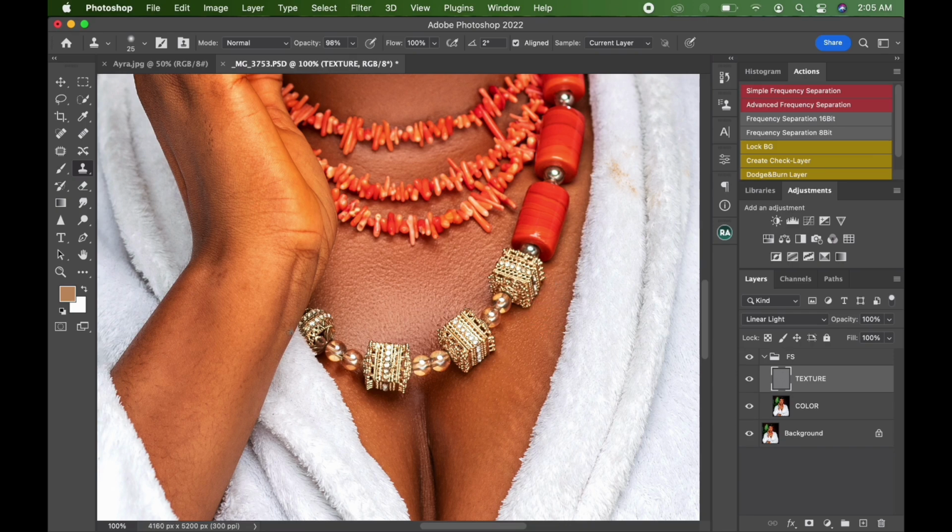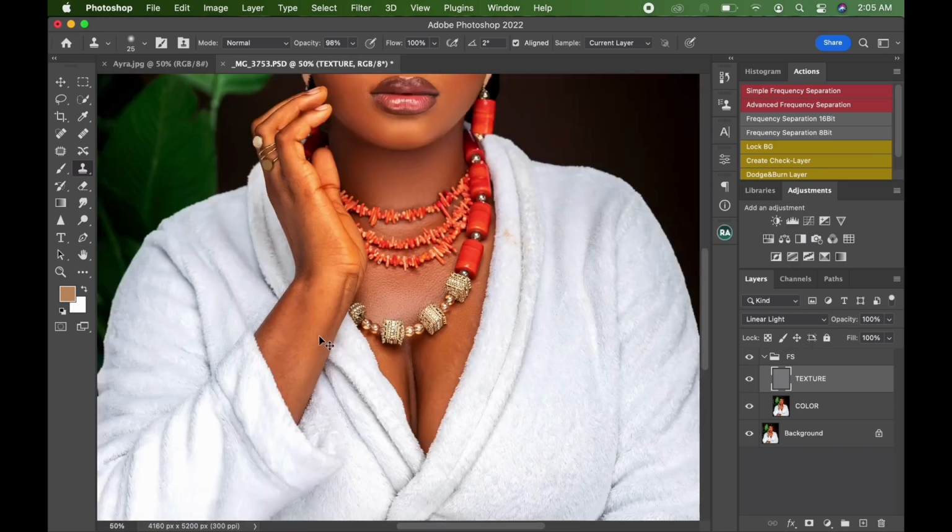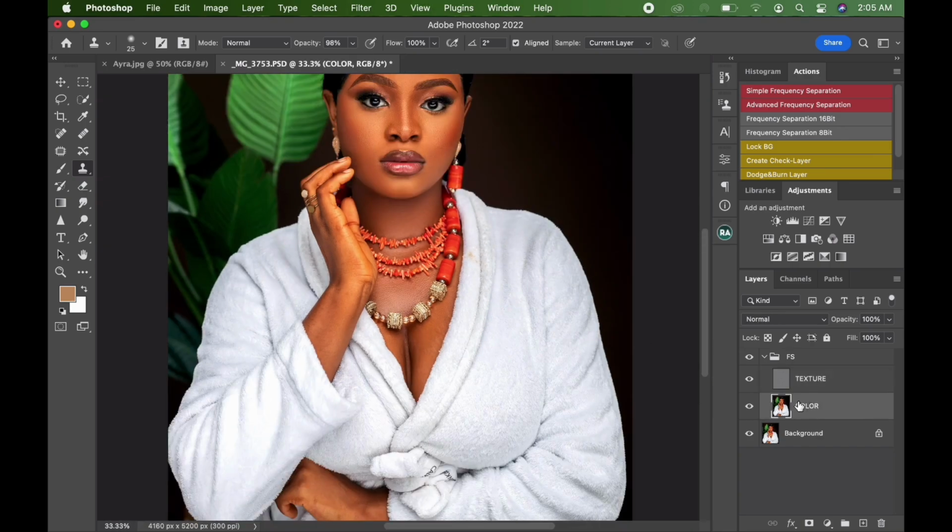So I'm not going to really do much. Then I'll zoom it out, select the color layer, then pick up my mixer brush. Then I'll continue brushing just like this. So I'll smoothen it just like this. Let me show you the before. This is the before and after of the area I've brushed so far.